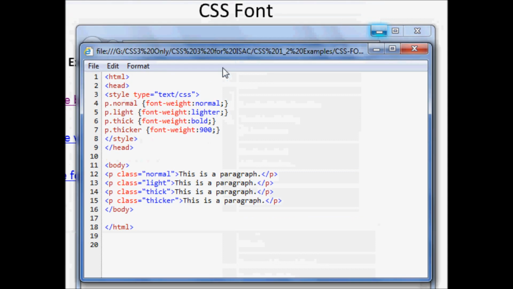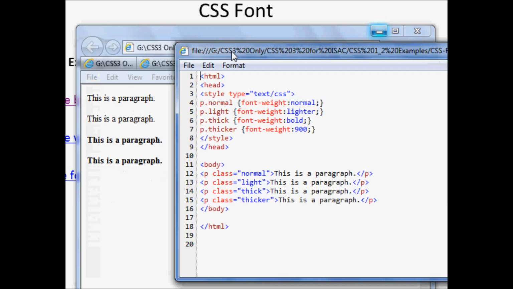Now you can notice here we are having normal text, right? It is a little lighter than the previous one, and this is the bold, right? If you want more boldness, we can pass the font weight 900, some numbers we can pass and we can get more bold here, right?